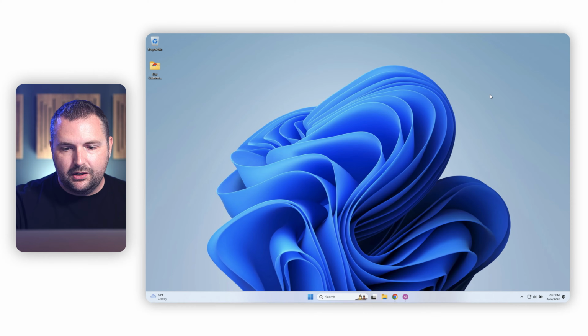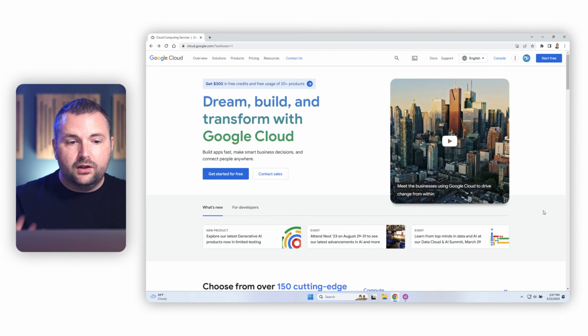Google Cloud account. So I'm going to go to my internet browser here. I'm using Google Chrome. And we're going to go to Google Cloud, which is cloud.google.com. I'm already here. And we're going to use Google Cloud to host our project files.